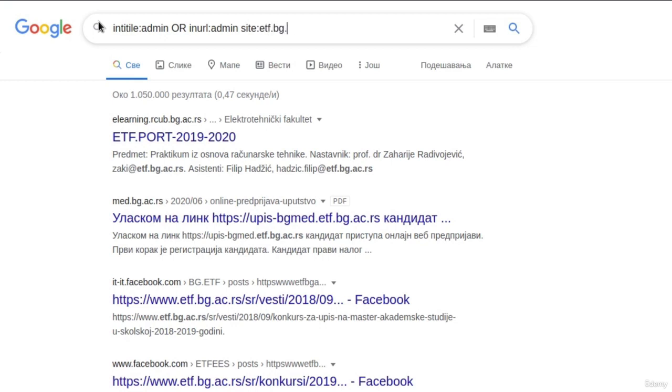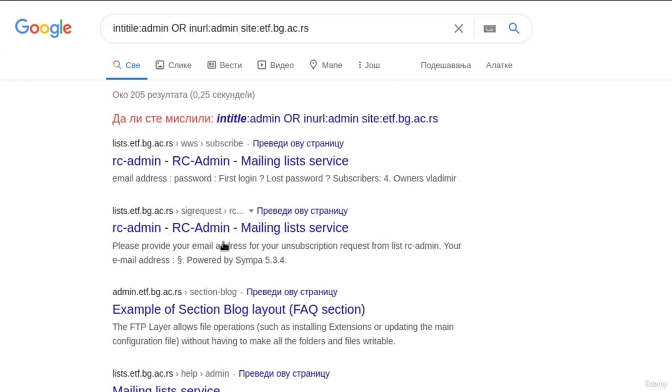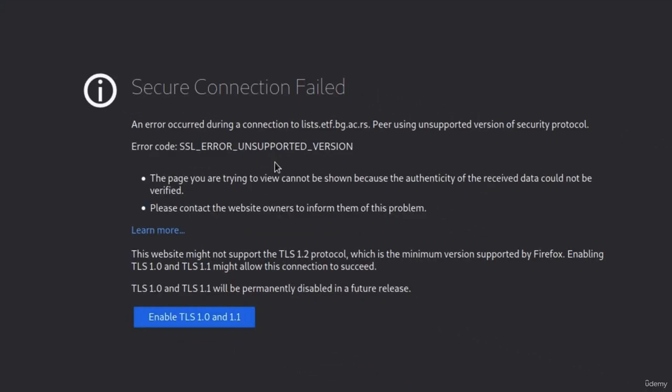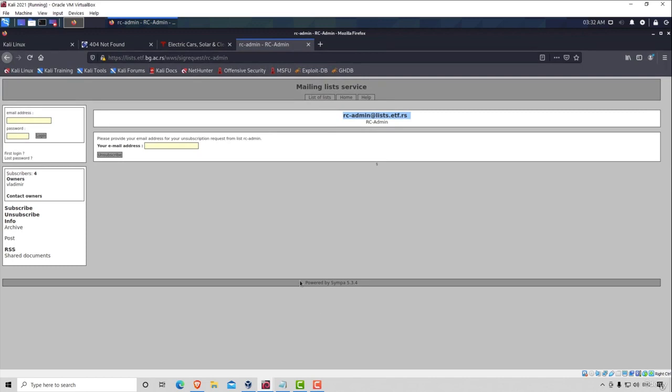And let's use this same website, this university website. So this is the command, and let's press enter. Then we get some responses right here. If you go to any one of them, secure connection failed. And the error that it gives us is SSL error unsupported version. This website might not support the TLS 1.2 protocol, which is the minimum version supported by Firefox. Enabling TLS 1 and TLS 1.1 might allow this connection to succeed. So let's give it a try, and if we enable it, we do manage to succeed.